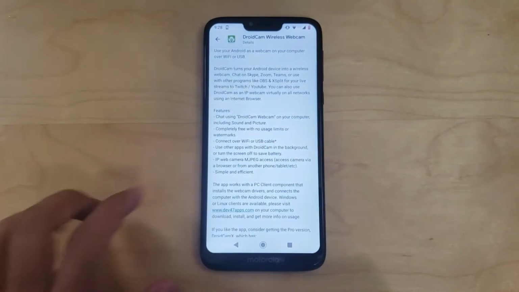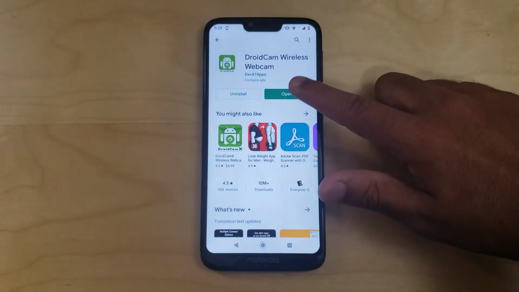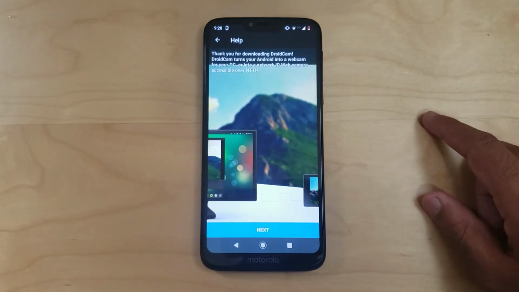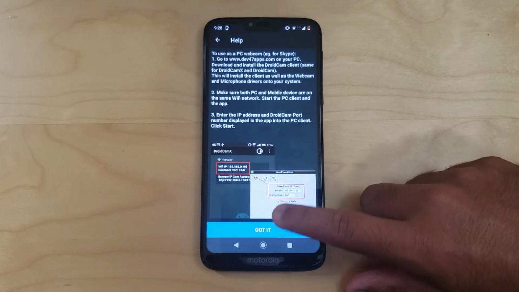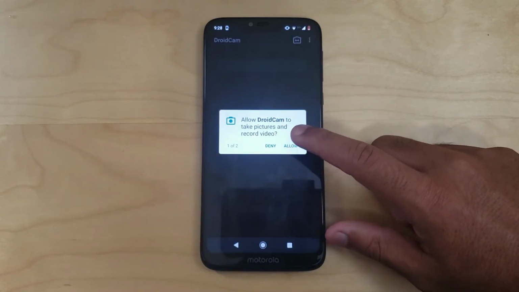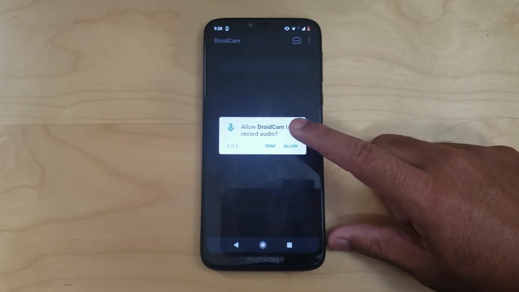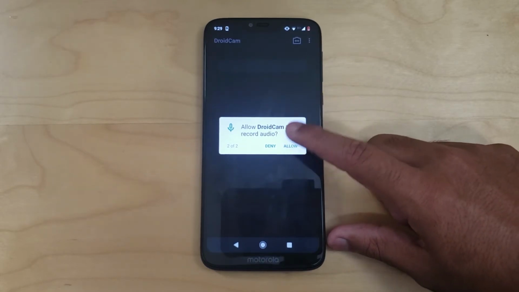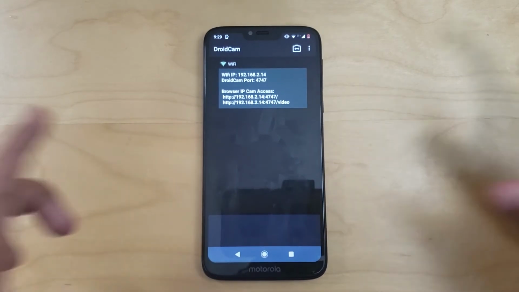Now we can just head on over and click open. So just hit next. Got it. It's going to ask for these permissions, and obviously you have to click allow, because it's going to use the video and the audio to actually send the signal. So once you guys are all set up, you should be seeing this.